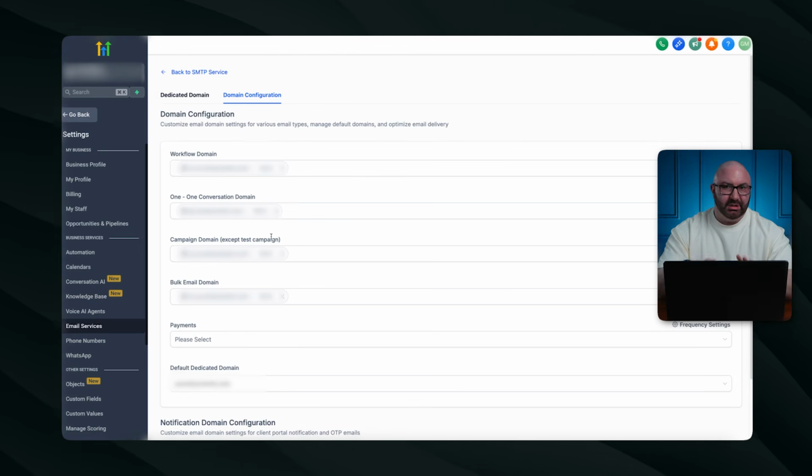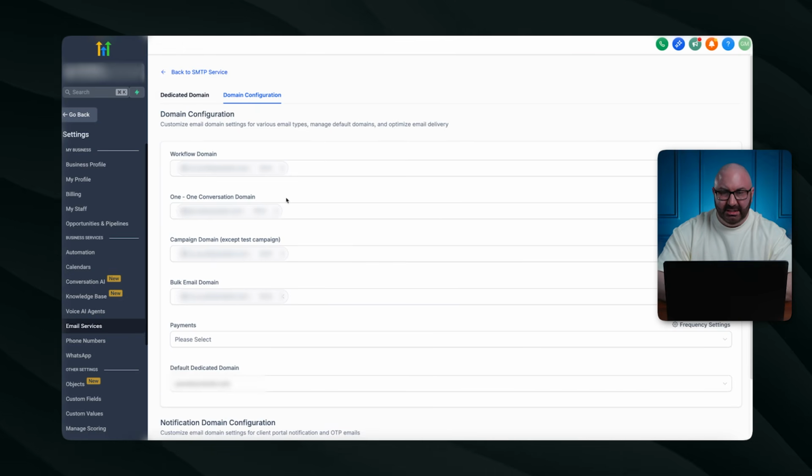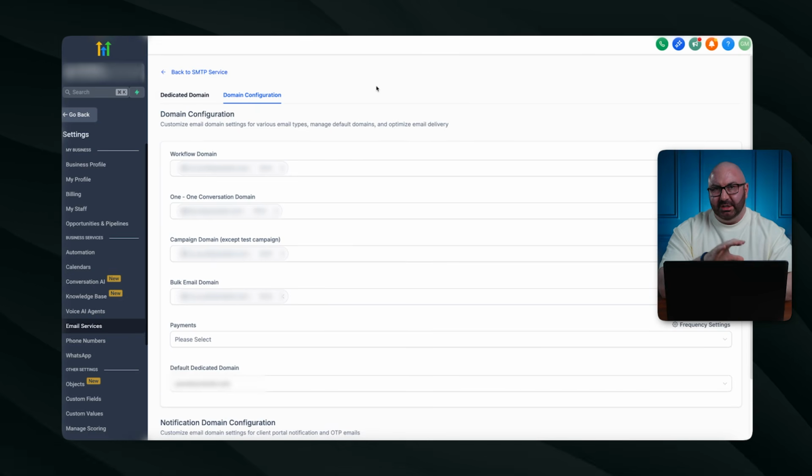But this is a crucial step, because if you don't do this, and you just go through the actual campaign and just type in your email, that's not how that works, and that will still go from your actual domain or whatever you have set in this domain configuration. So before you actually send any emails, make sure that this is set up correctly.